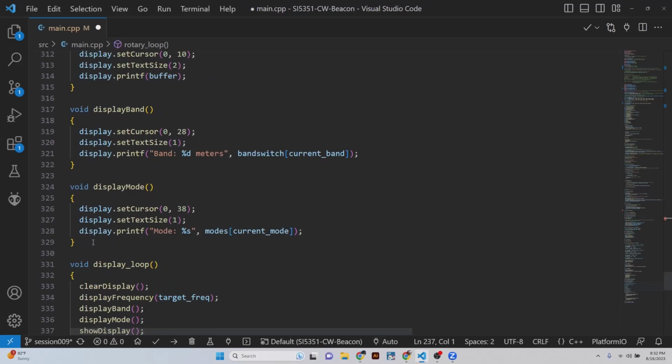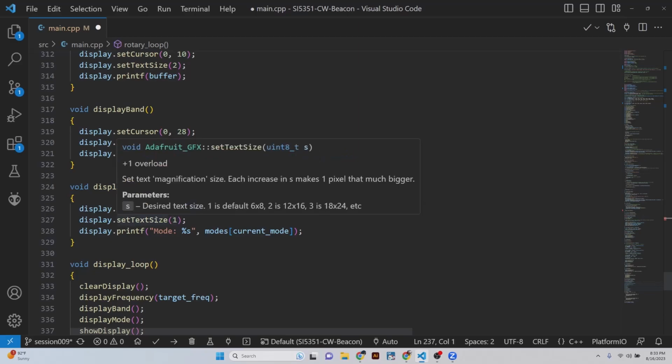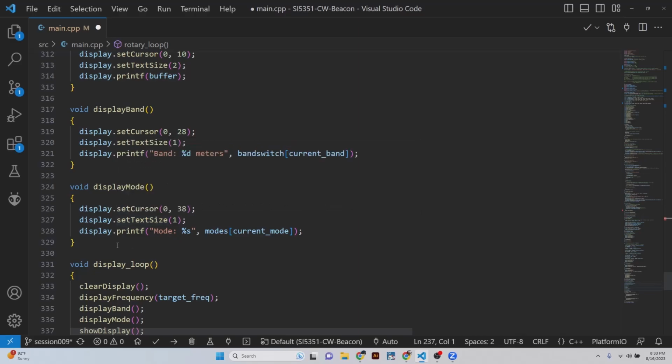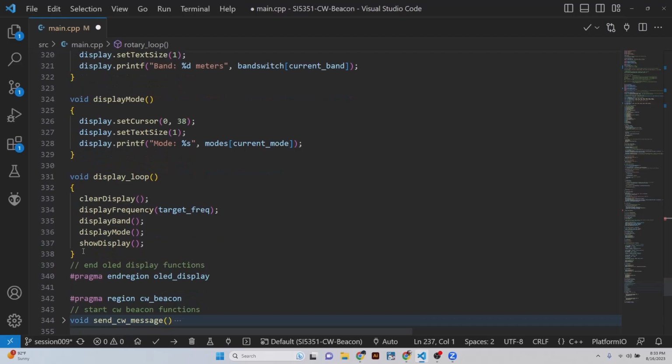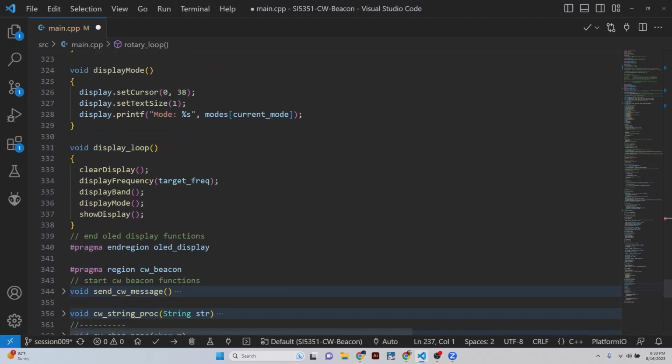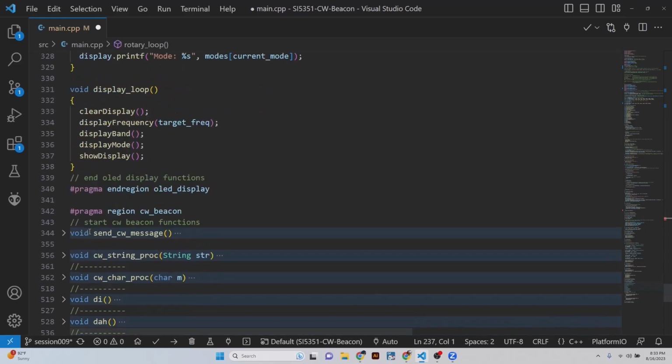Now, the other thing we could do, we've got enough space on the display, we could actually have a display transmitting message. We would just have to set the text to add another 12 pixels to it. And then we could put display mode is transmitting or is not transmitting, but we can do that later if we have plenty of time. And then we've got our display loop, which basically goes through here and clears the display, displays the frequency, displays the band, displays the mode, and then shows the display.